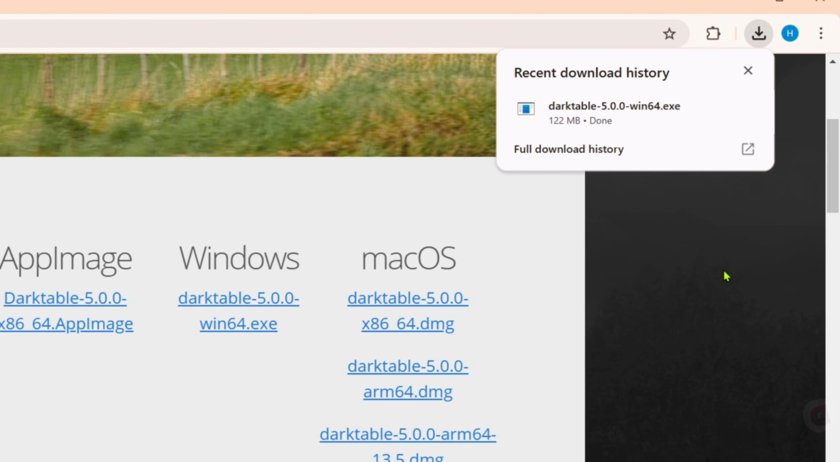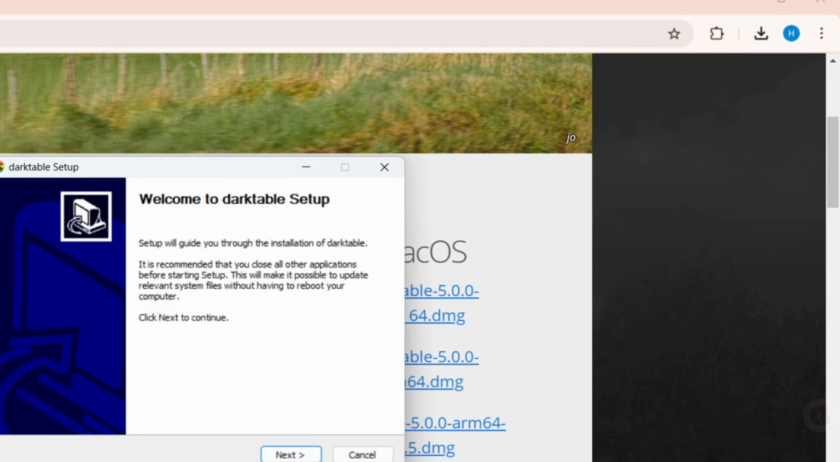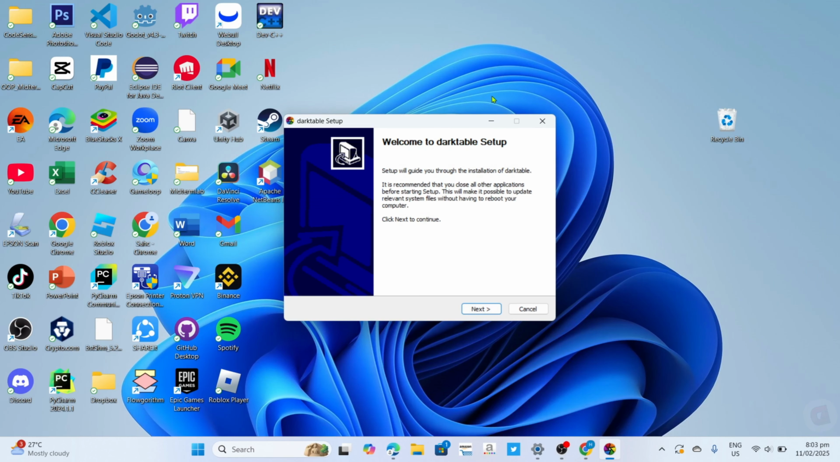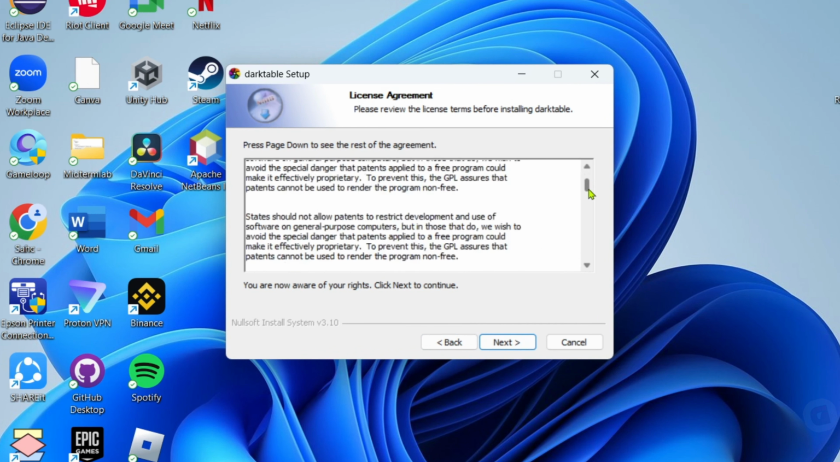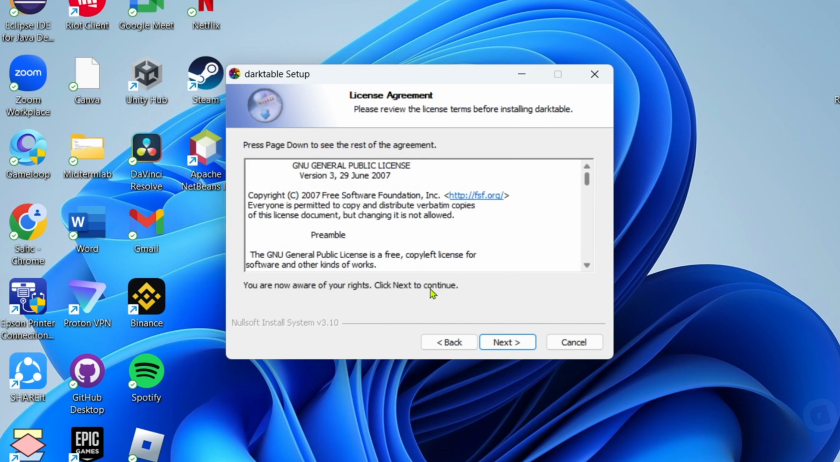And once it's finished, you can now click the file to start installing the app. And then you will now begin the installation setup. So right here, you just need to agree to their license agreement. You can read it if you want, and once you've decided to agree, just click the next button.